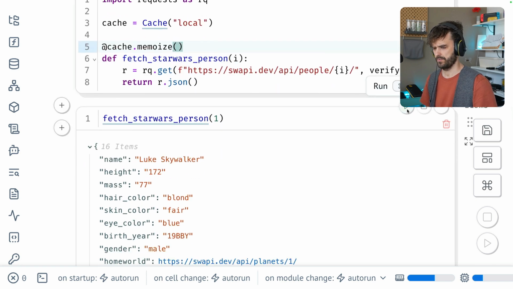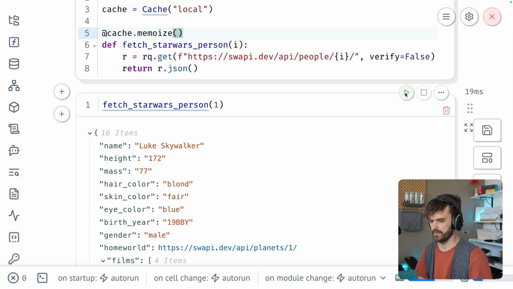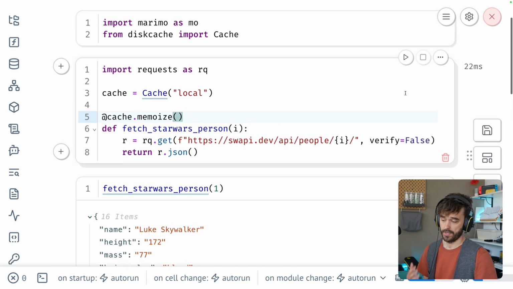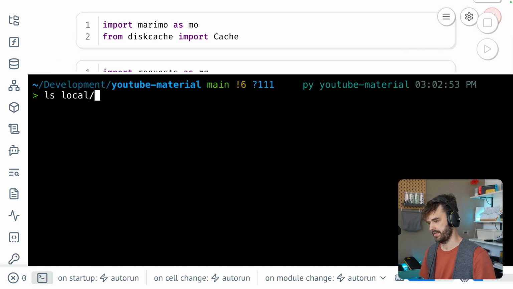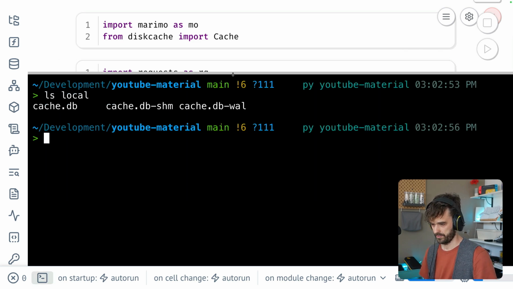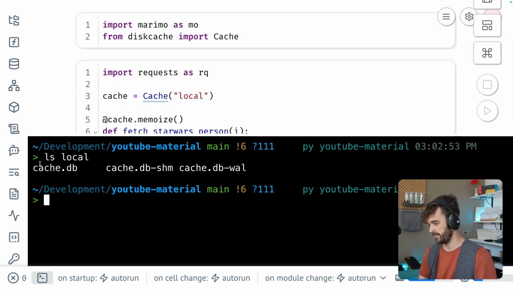And if I were now to run this again, before it was 200 milliseconds, and after it's 19 again. And every time I hit run, you can see it's still pretty darn quick. So this is already super nice. Also, if you want, there's a local folder. This corresponds with the name local that I added here for this cache. And lo and behold, we can see that there's a SQLite database. So no magic, this information is stored there.